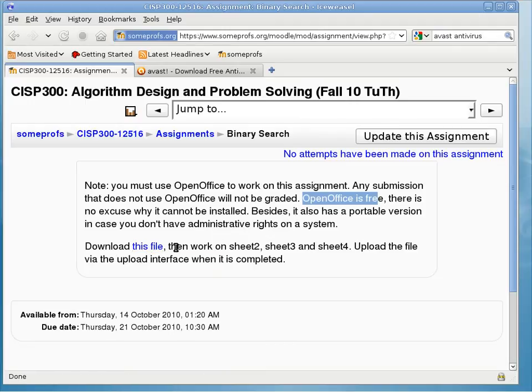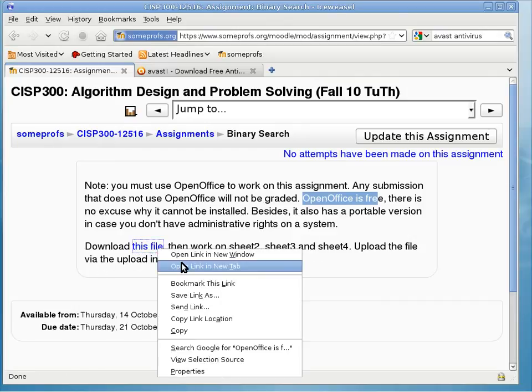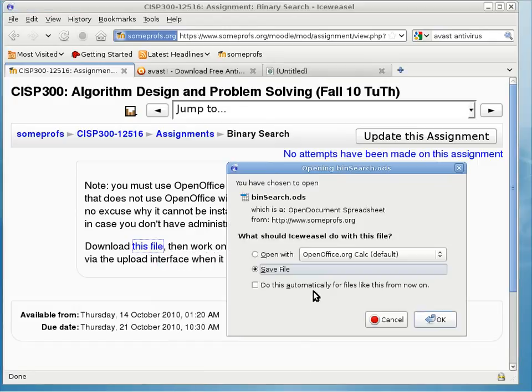Download this file, which is the usual thing to do, then work on sheet 2, 3, and 4, and then upload the file using the upload interface when it is all done. So we'll go ahead and take a quick look and say, is that really going to be hard? I mean, is this a hard homework assignment?